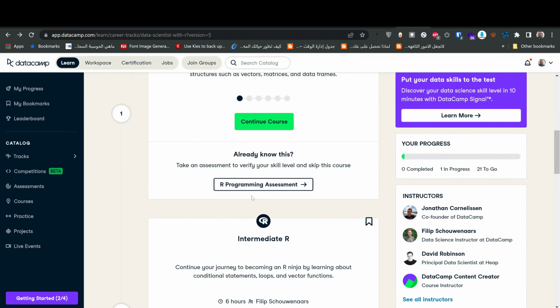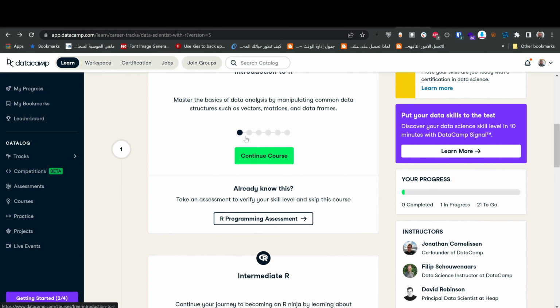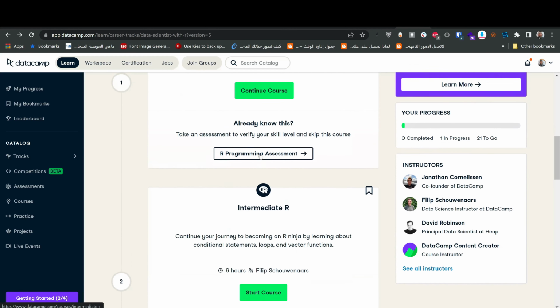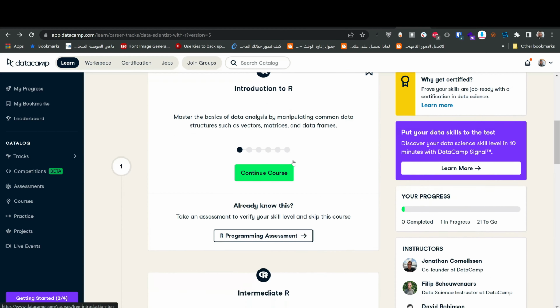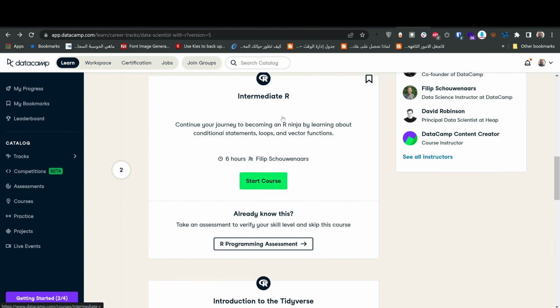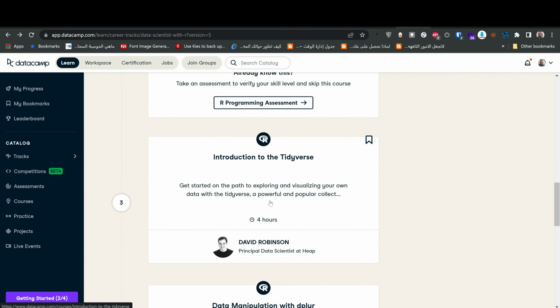Now you see that there is a programming assessment after you finish this course. Why? When you learn the fundamentals and you did the project inside the course, most of the time that won't be enough, and I would highly recommend you take this assessment. Once you finish the course, you can go to the assessment, or you can skip the assessment and go here. I would not recommend you skip it. Even if you learned it, even if you know it, go and do the assessment. Why? Because everything you learn here relies on this. And when you finish this course, you will start immediately with the tidyverse package and so on.